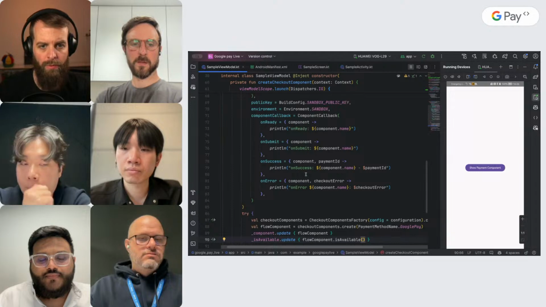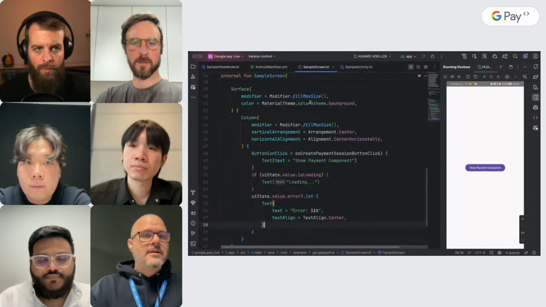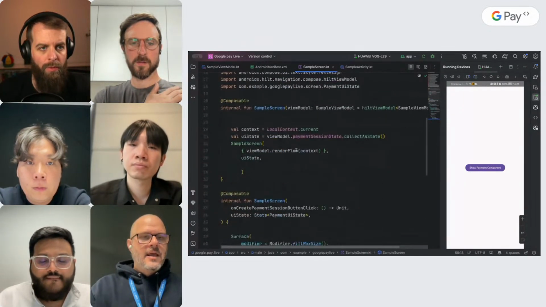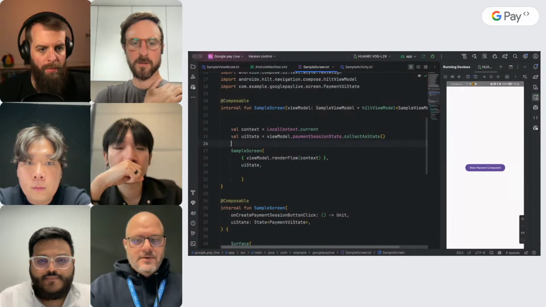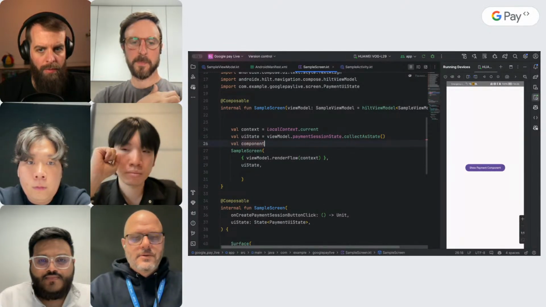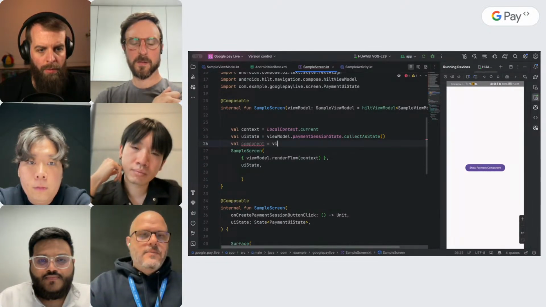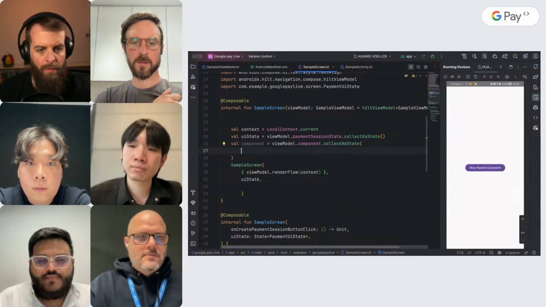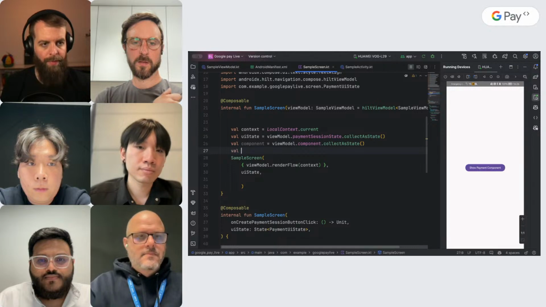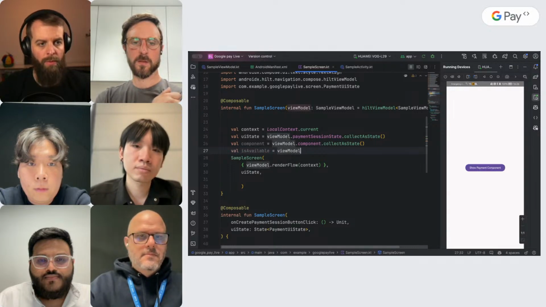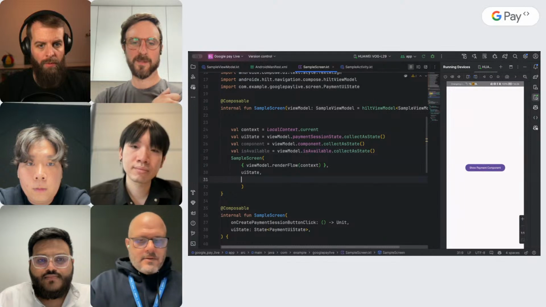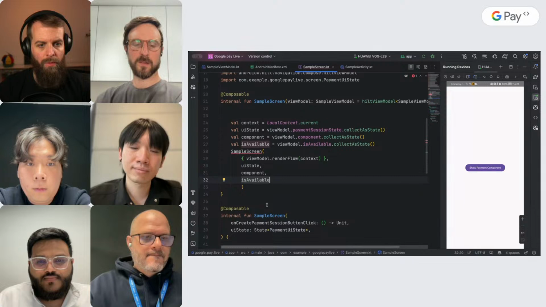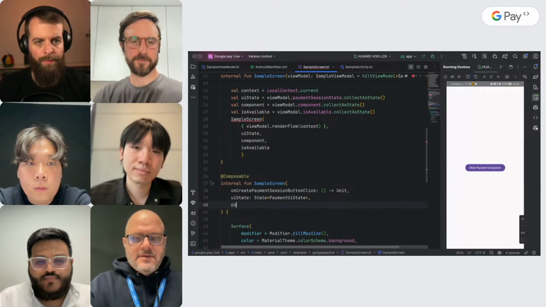Okay, so the state should be updated correctly now. Let's use it directly in our sample screen. So let's pass it here as well. And finally use the status here.